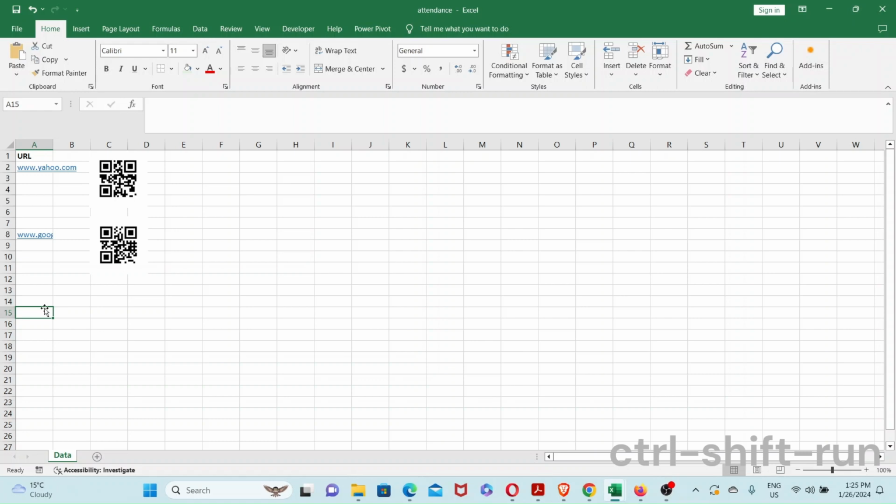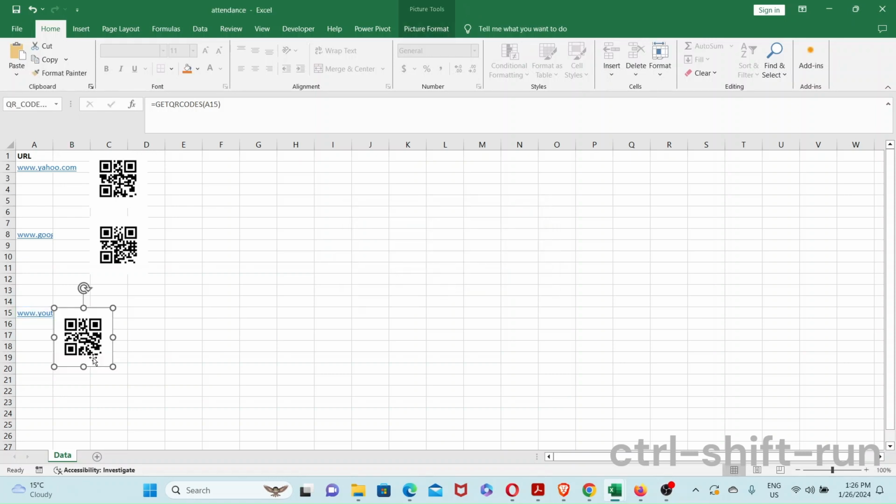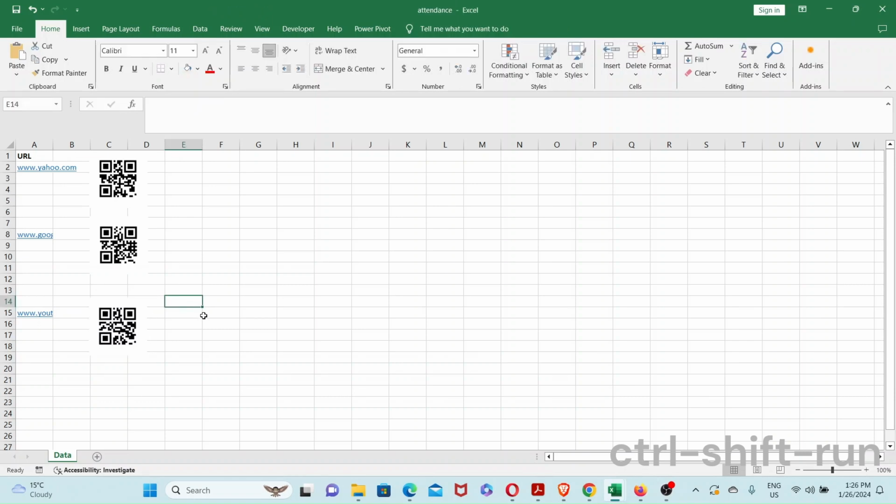Then now we can try another one. Let's say we could try Reddit or YouTube.com, and then we can get the QR code for this, GETQRCODES, and then we'll pass in this cell. It takes a bit of time, but not too long, and then the API generates a slightly different QR code. Yep, so now you could scan these QR codes and it will take you to the website.